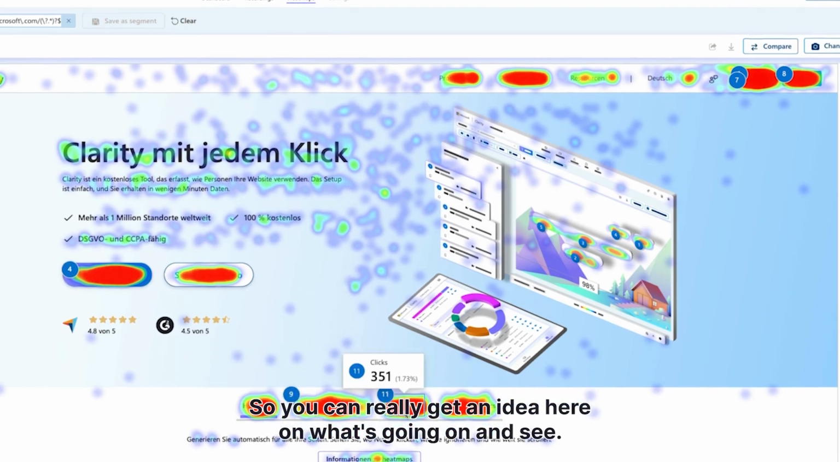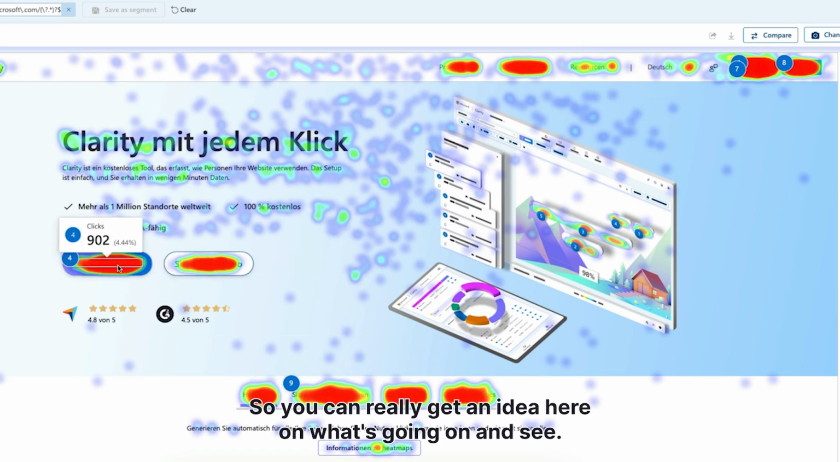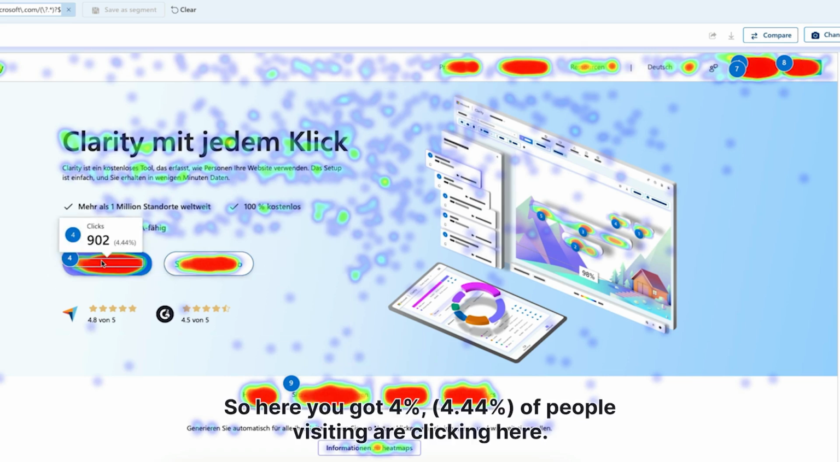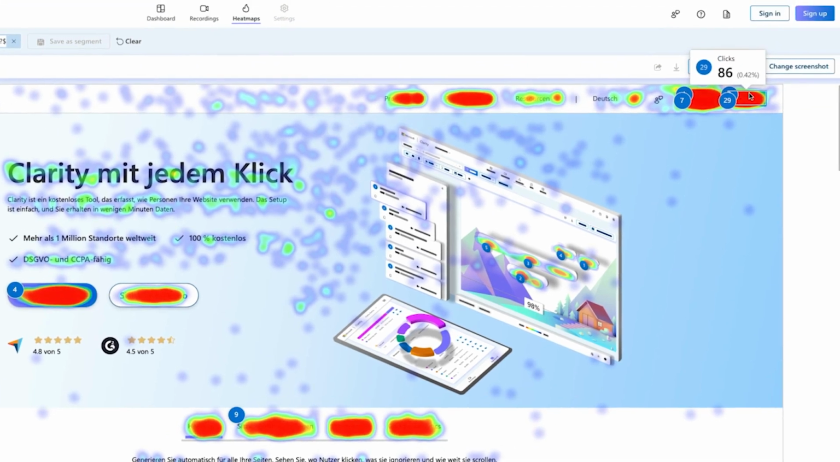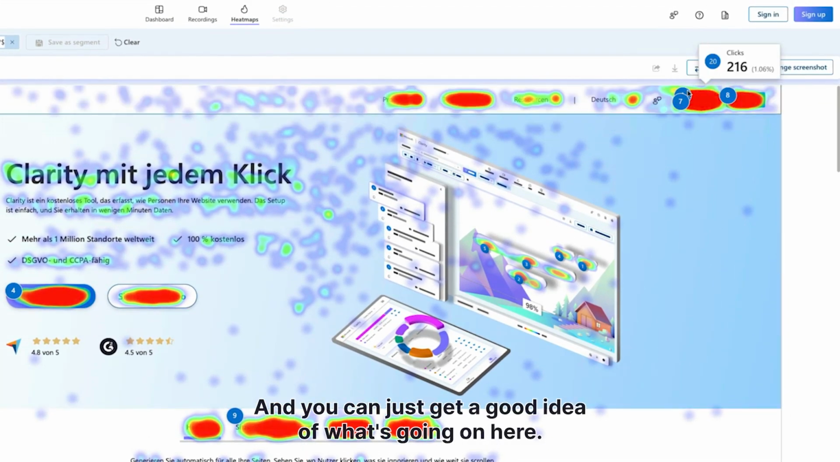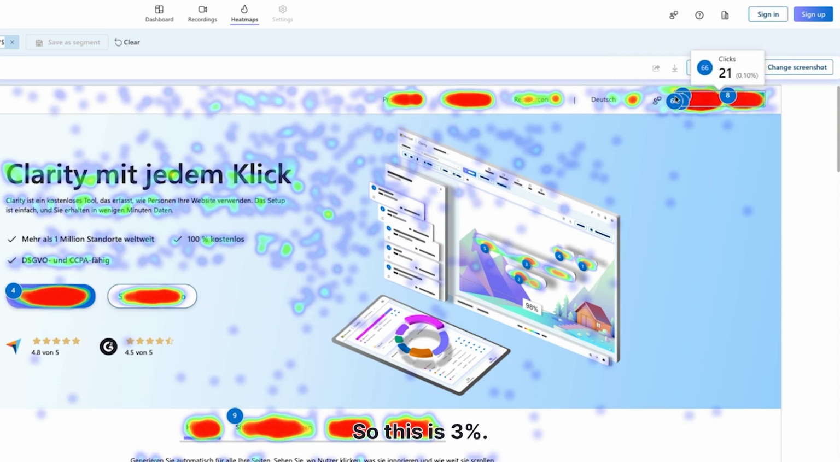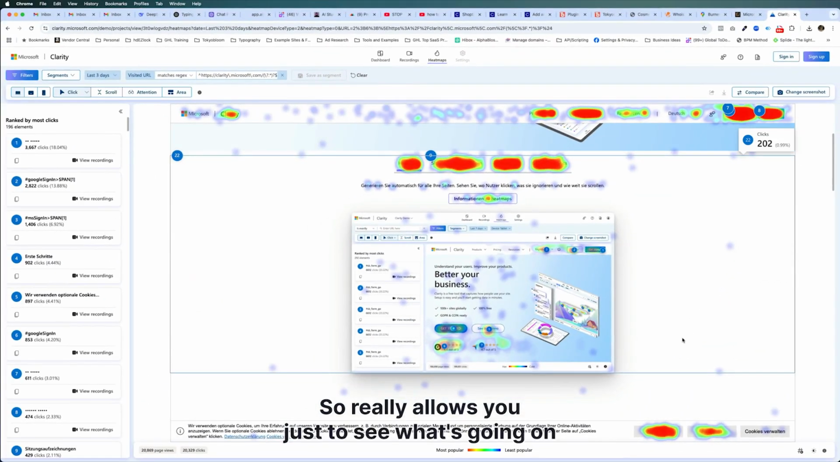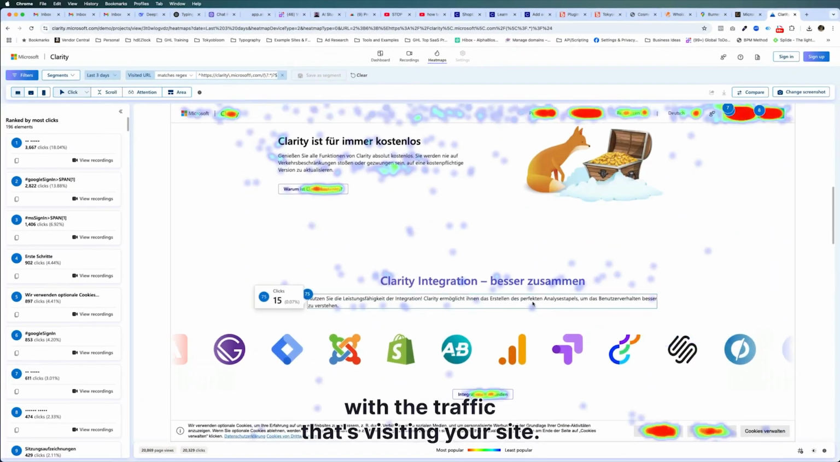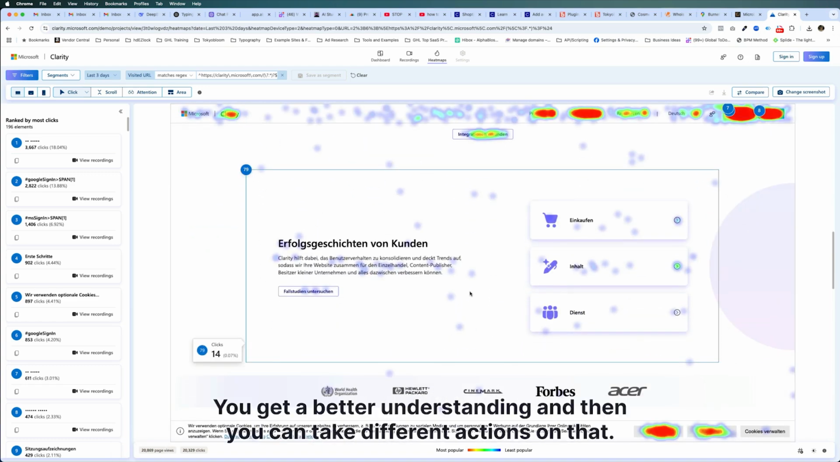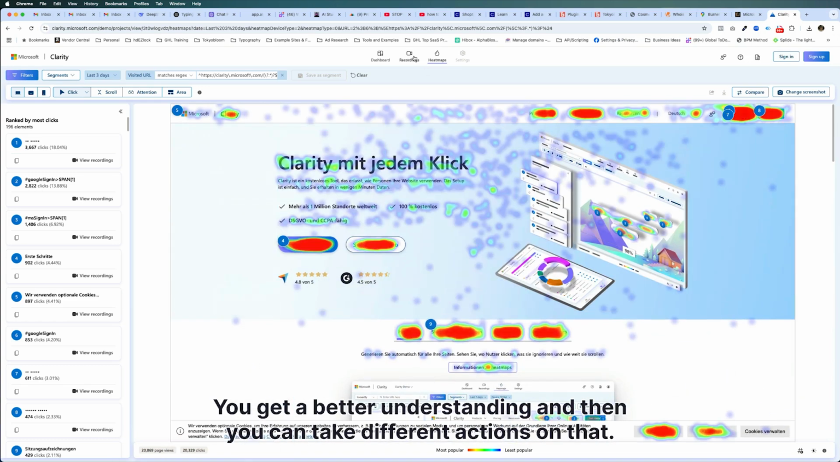So you can really get an idea here of what's going on. Here you've got 4.44% of people visiting clicking here. This one is 3%. And 18% here. So it really allows you to see what's going on with the traffic that's visiting your site and get a better understanding, and then you can take different actions on that.